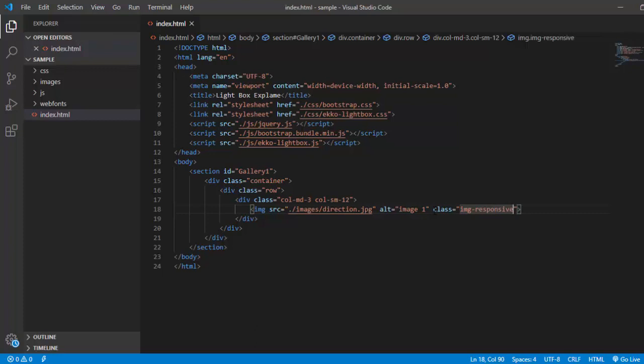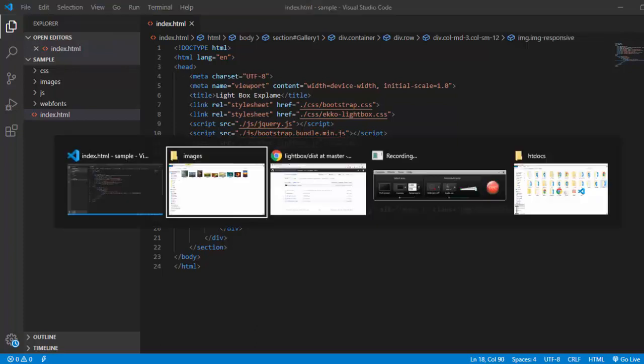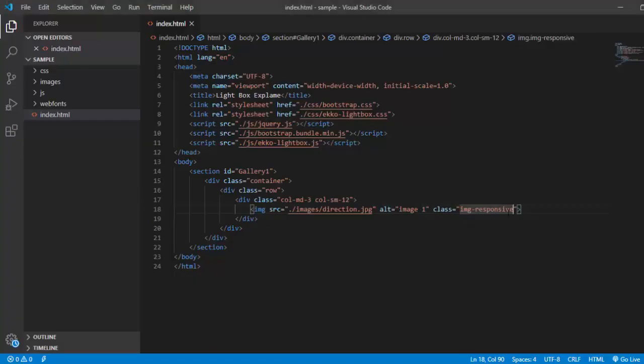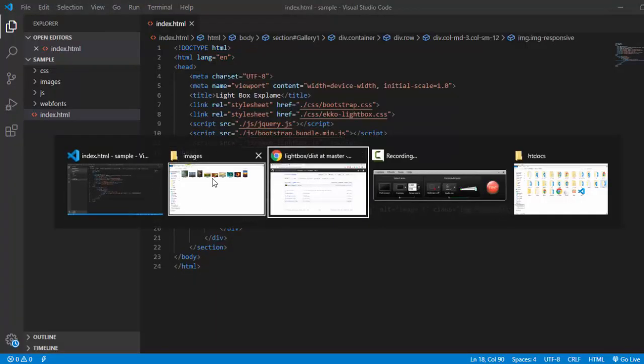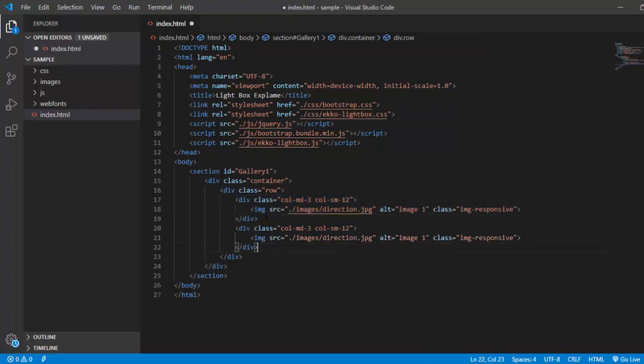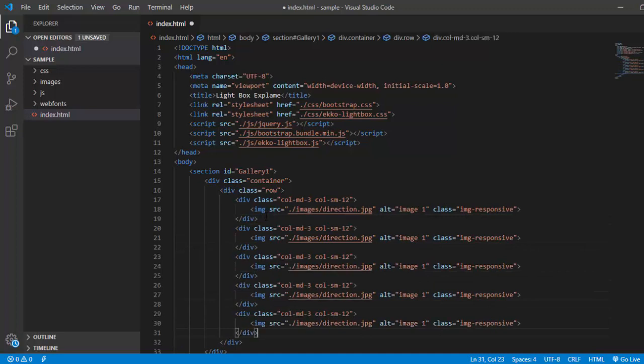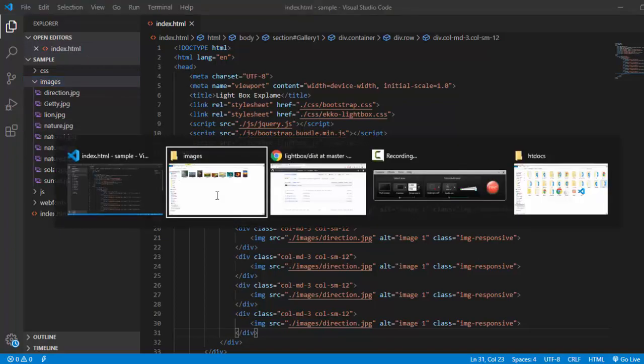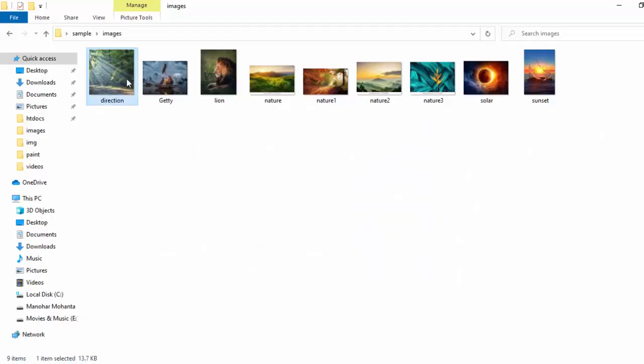We have added a class called img-responsive. Or you can have thumbnail or some similar class. You can add the classes. So here you go. Right now we will copy it and make some more images. Let us change the names. Let us give it 1, 2, 3, 4.